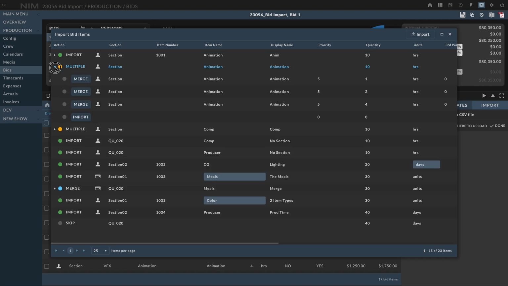For multiple items, click on the arrow to see the found matches. Here we can see that we matched with 3 separate items. I can click on any of the merge buttons to choose one of those items to merge with, or I can also click on Import to import as a new item. We'll leave this one as import. Expanding this row, we can choose the row we wish to merge with and click on the Merge button and set that row to be merged.